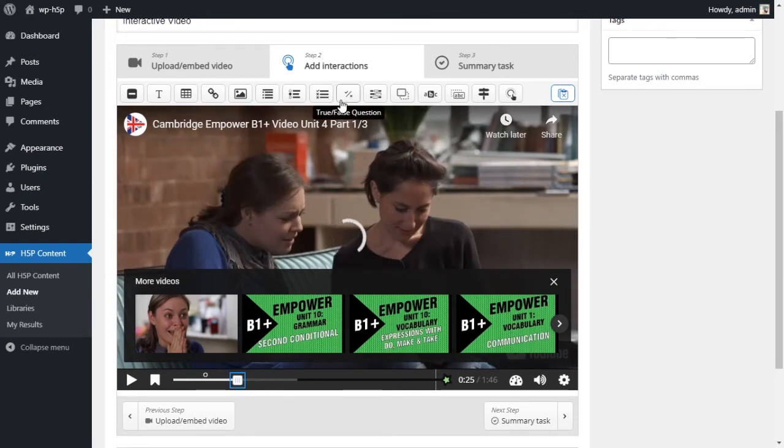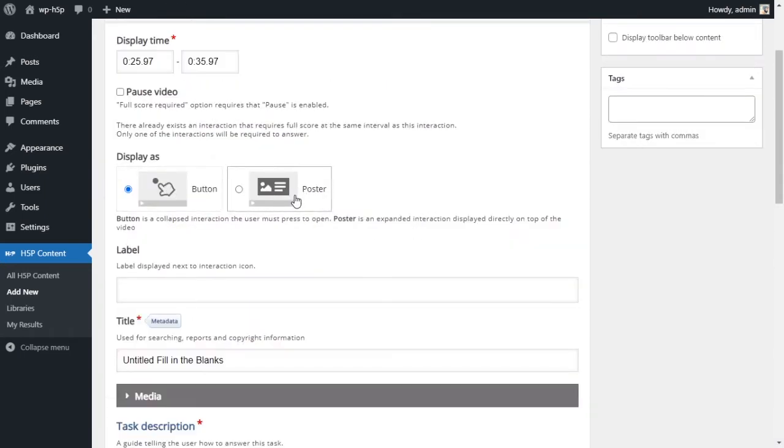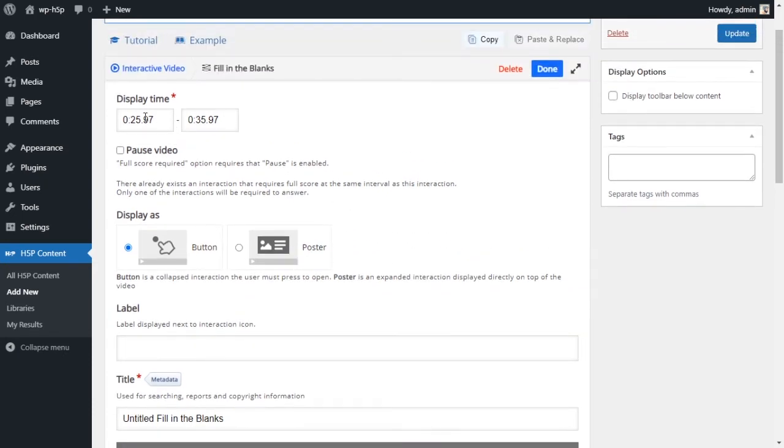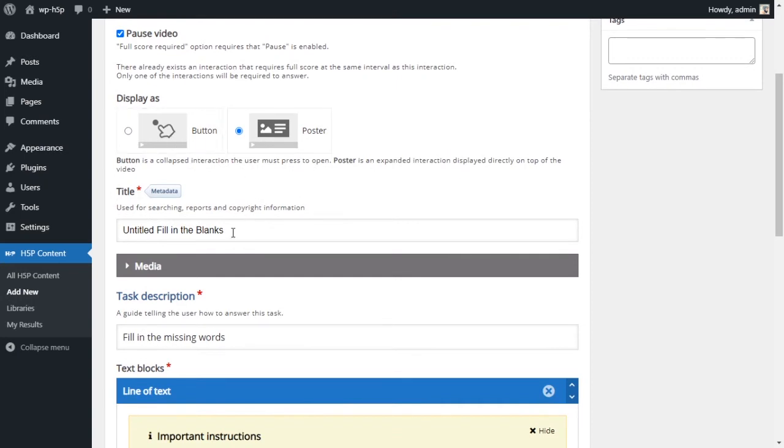And for the second activity, we're going to do a fill in the blanks. And this time we will use a poster rather than a button. You saw what a button looks like. We're going to use a poster this time. So this activity will start at second 25 and it will end at second 25. We don't want it to go for a long time because we are pausing the video when this shows. And when you do a poster instead of a button, you get some different options here.